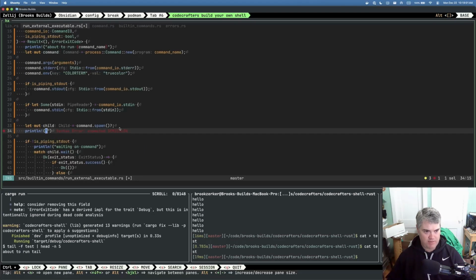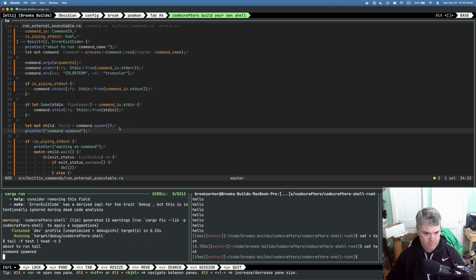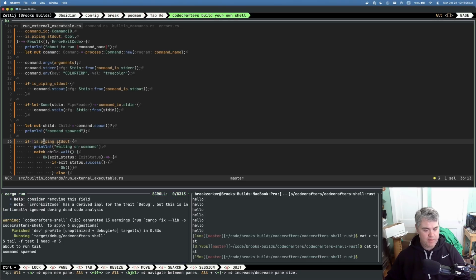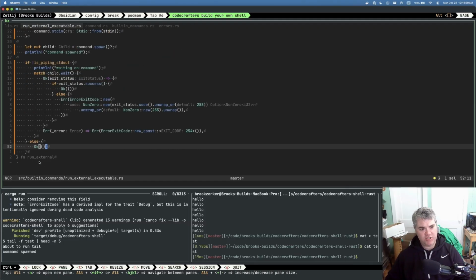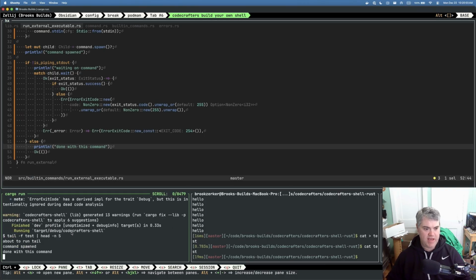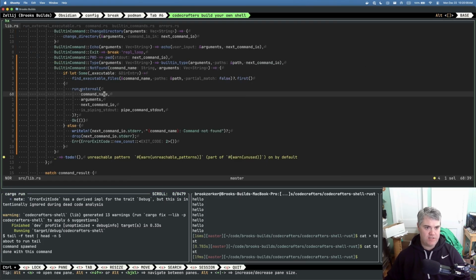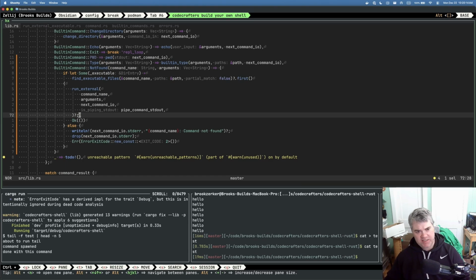I guess I lost the command name, so this can be command spawned. Okay, so we did get to command spawned, which means we are piping standard out. So this should exit. So done with this command. So we should get to here. Yeah, okay. So we get to done with this command. So that exits out of run external. We shouldn't get hit by this because we did see that we're just returning okay.